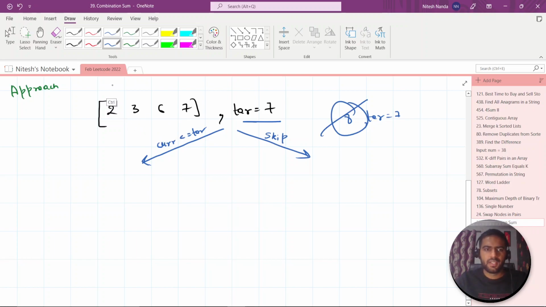Okay, so let's say the function is something like solve, array. Let's take a starting pointer as I, and this is our target. So what we will do in this skip case, basically we will do solve array, and we just increment the pointer. Okay, and we will not decrease our target also. This skip is pretty clear.